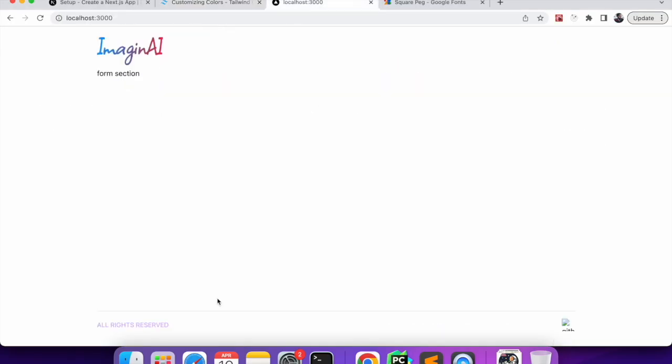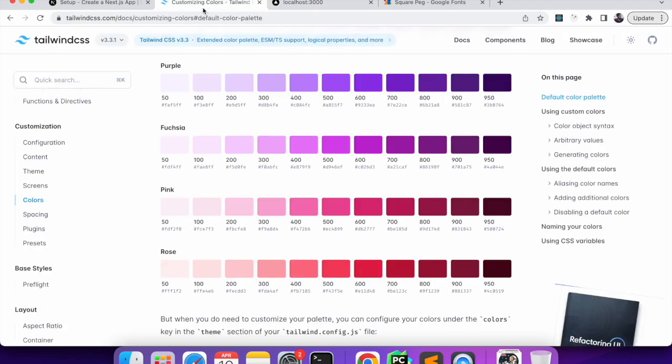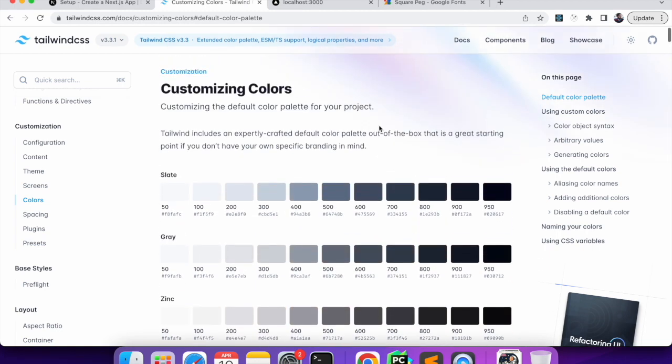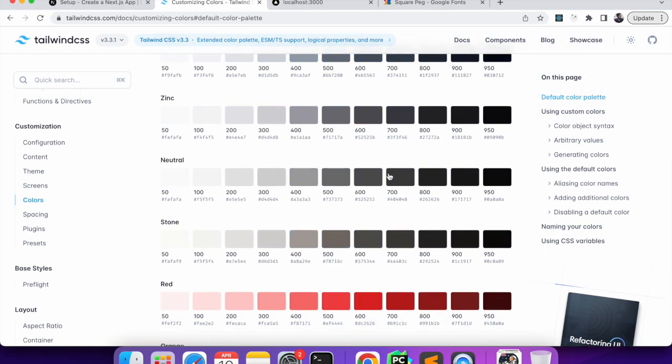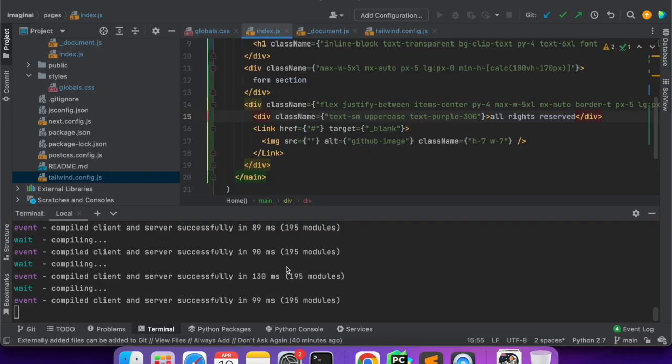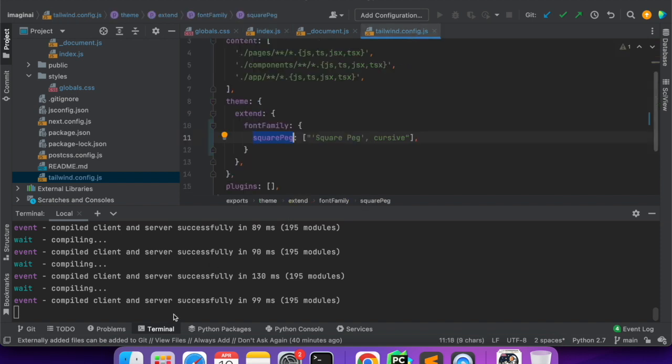If I go back, so you can see this. Now the thing is, we will be using a lot of colors here and there, so instead of using the colors in every tag, it's best to define a theme so that we don't have to repeat the colors, and it's very easy to change the colors as well. We just have to go and update the theme. So to do that, we'll go to the tailwind config.js file.